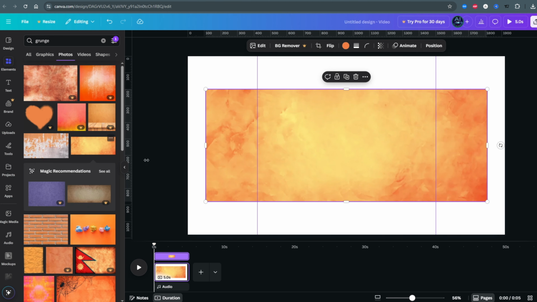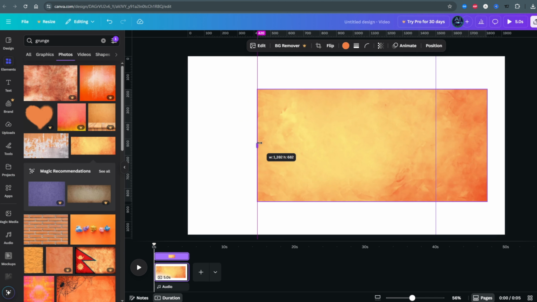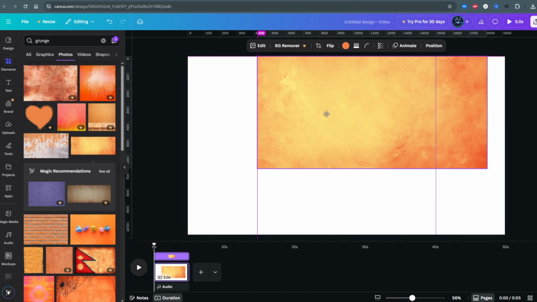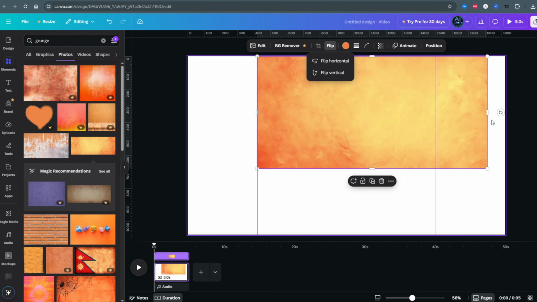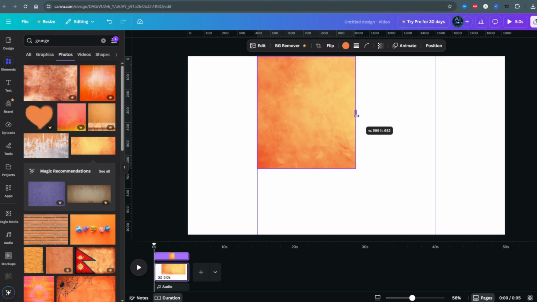Next, go to Elements, search for Grunge, then click on Photos. Filter by color. I'll go with yellow here, but feel free to choose any color you like. Select your favorite image. Crop it into a square and place it within the guides.